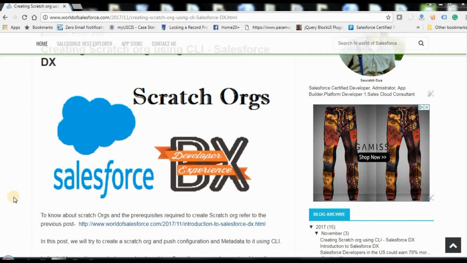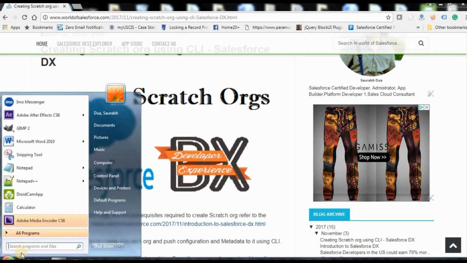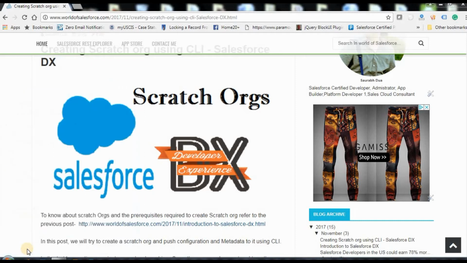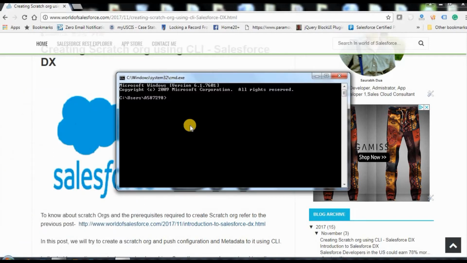Friends, in this video we will see how to create Scratch orgs and push the components onto the Scratch org. Let's start by going to the command prompt. Let us first check if the command line interface is correctly installed on the system.